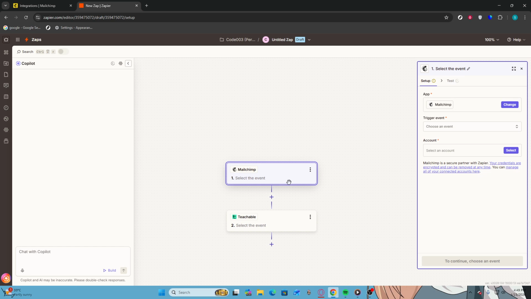Next, you need to click on the Trigger Event drop-down menu. This option allows you to select an event that will trigger the integration. A list of events will appear from which you can choose the appropriate one for your needs.